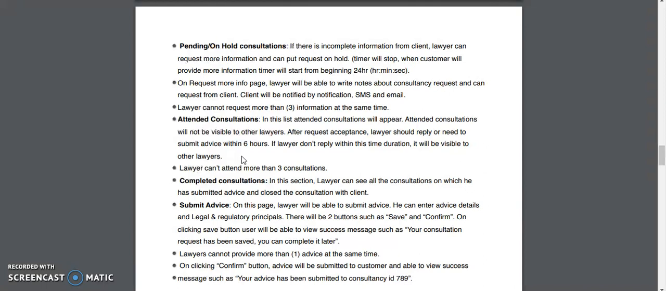So yes, I understand that after accepting the request, if the lawyer fails to provide the details within 6 hours, if the lawyer misses that 6 hour duration, then the request will be visible to other lawyers. Yes, that can be easily implemented. It will also contain a timer, and after the timer crosses the 6 hour limit, the request will be invisible to that particular lawyer, but it will be visible to other lawyers.